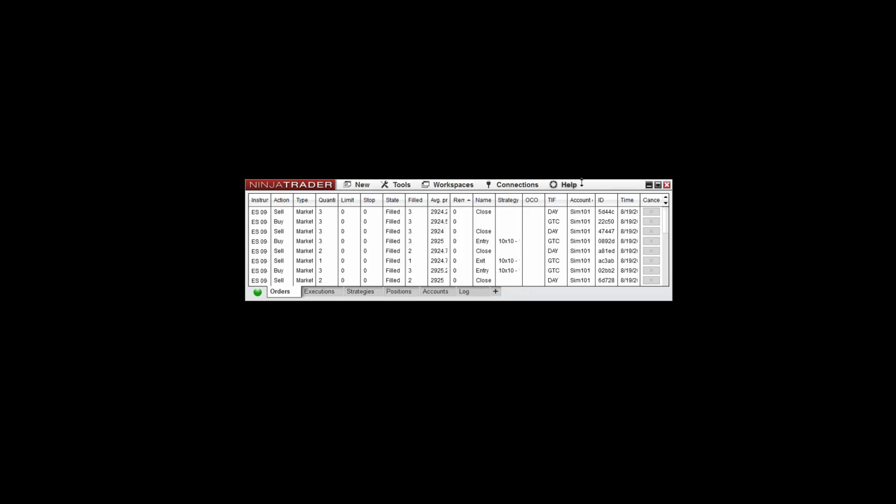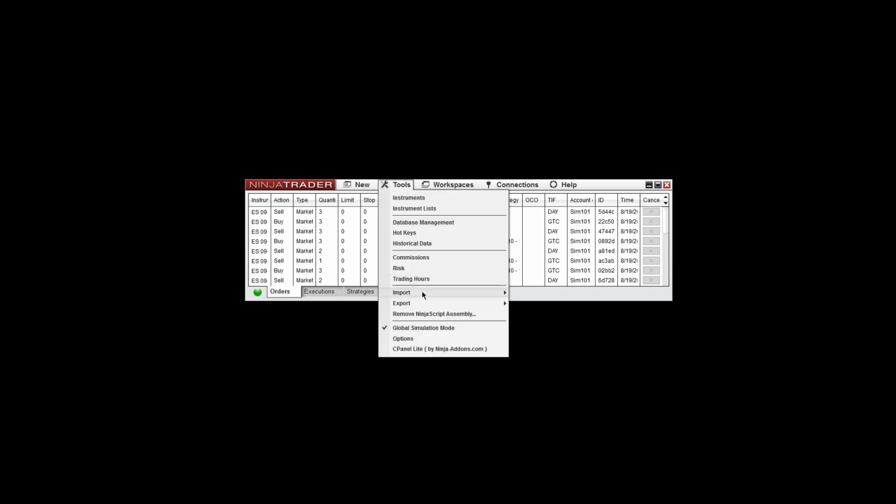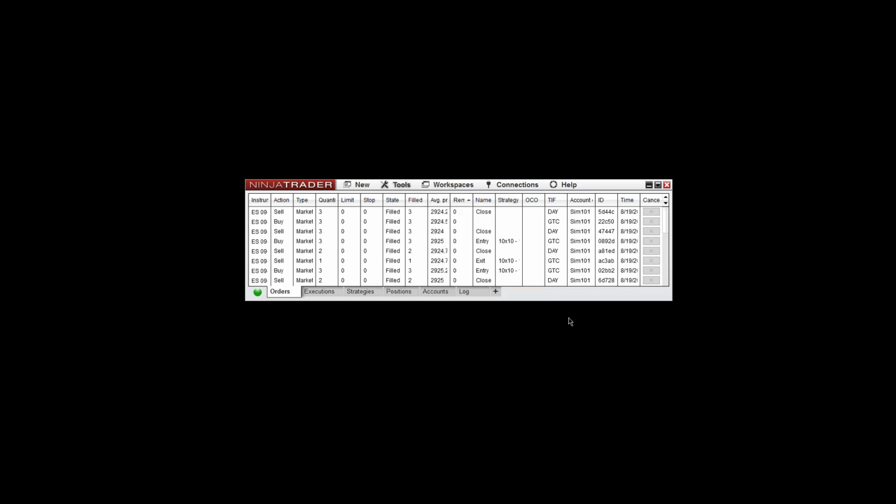All right, and finally, let's go ahead and talk about how to set up third-party tools. Now, there's a couple different ways. If you get emailed and it's a zip file, go ahead and take that zip file and make sure you download it and it's in your download folder. You want to go to Tools and go to Import, go to NinjaScript add-on and left-click.